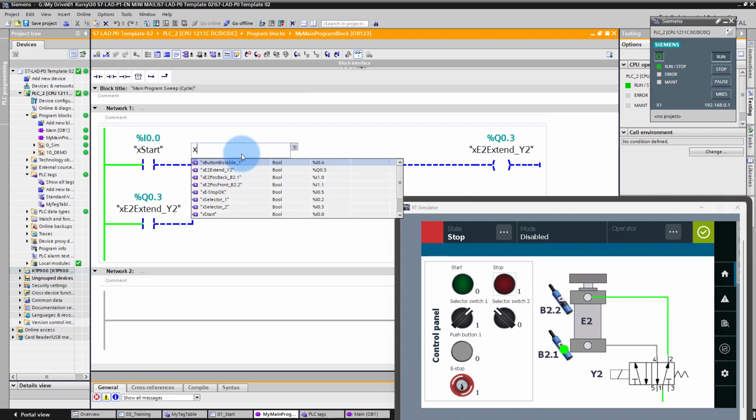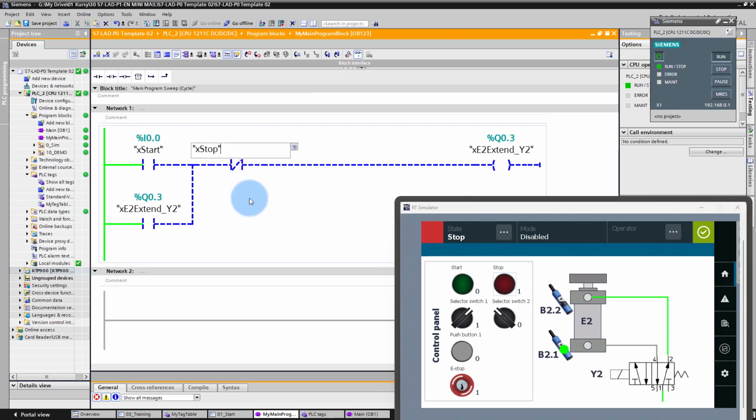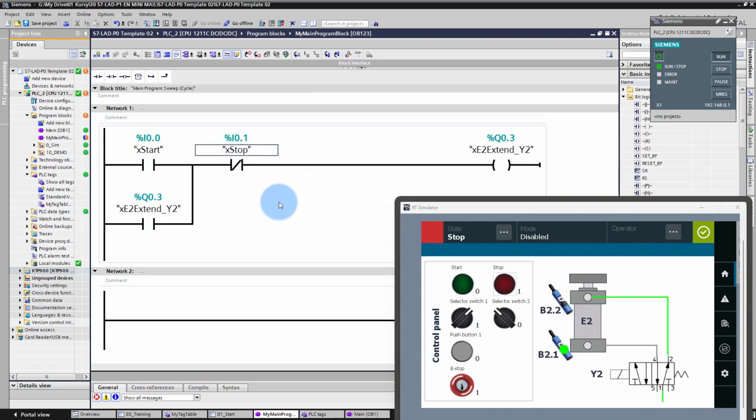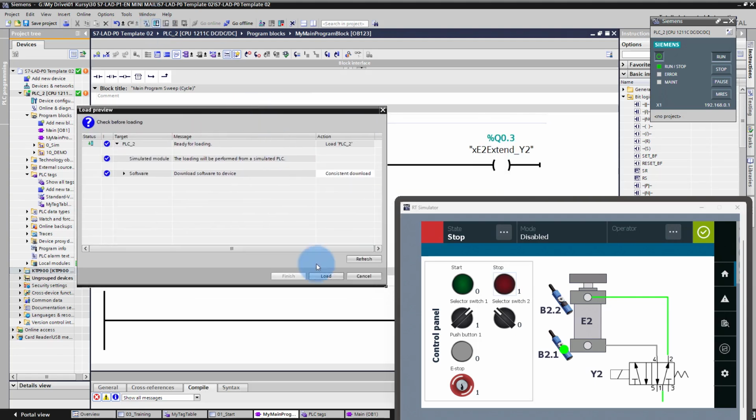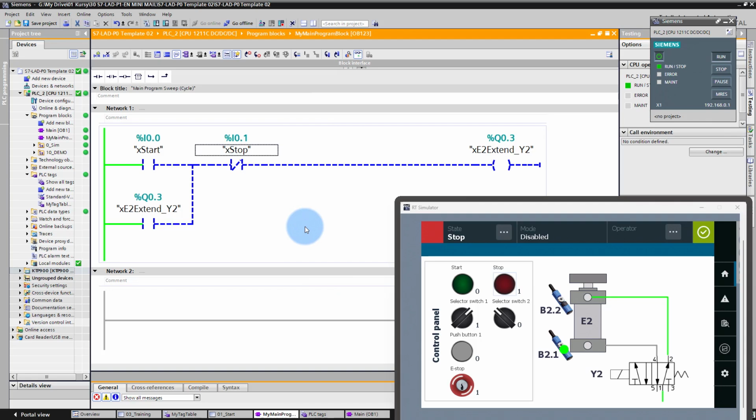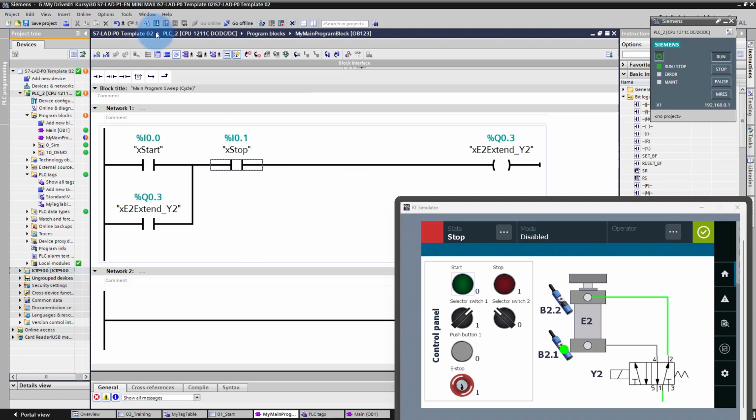Okay, so now let's insert here variable x stop. And now you have to consider whether this contact should be normally closed or normally open. We can check this code by downloading to simulator. And let's see. Now the stop button is not pressed. If I press the start button, nothing happens. The diagram is highlighted in green until this moment. And here the stop button breaks the green line. So this button should be connected to normally open contact.